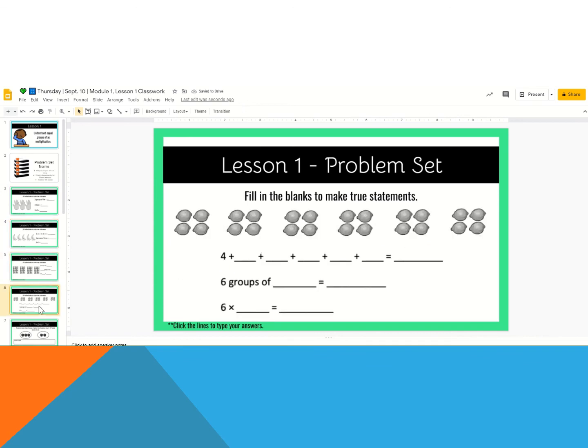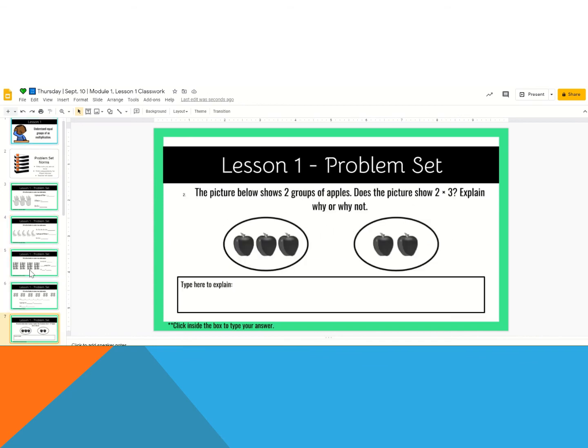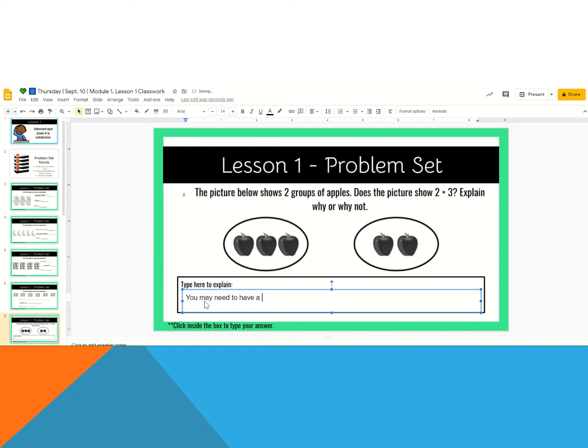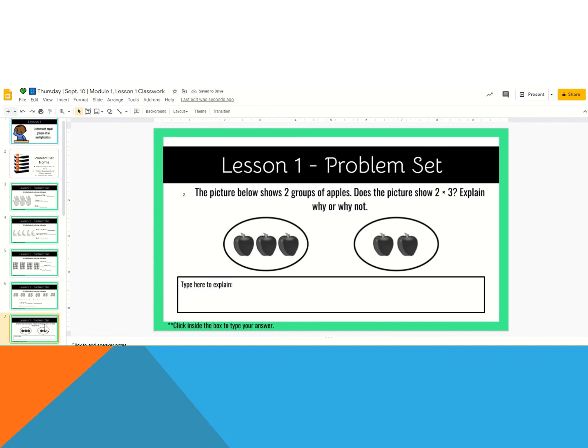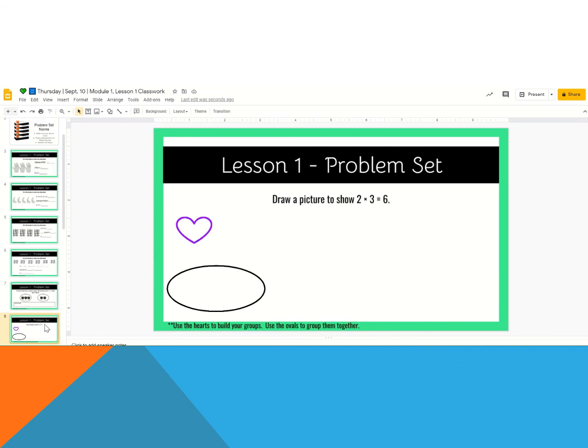Some problems will ask you to do something else besides typing in the box. You may need to have a longer response to fully answer a question. Take your time. In math, I will not be grading your spelling or your grammar. I just want to know what's going on in your math brain.